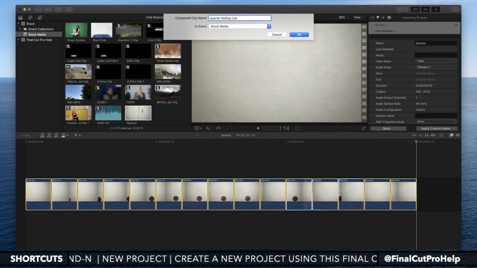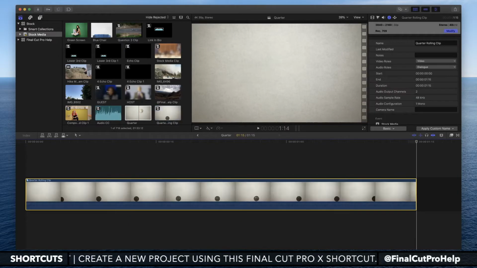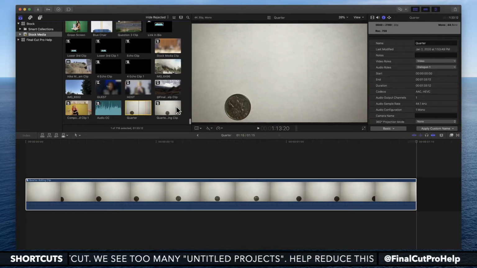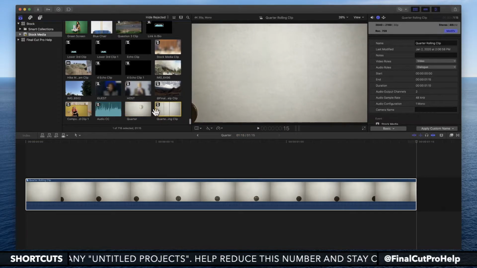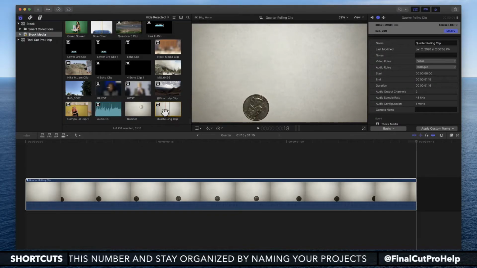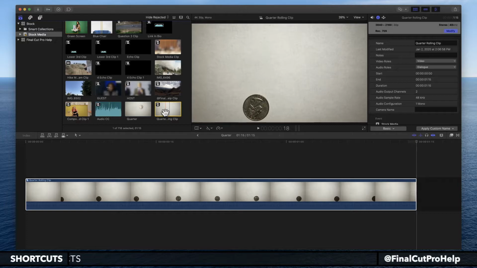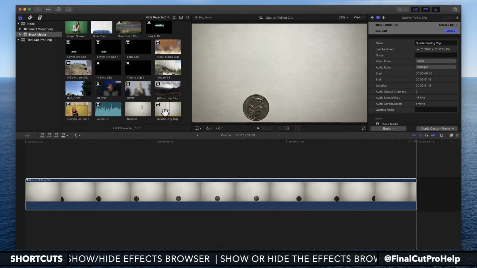If you have a much longer project, use a better naming convention so that you understand what all of your shots are, because now you'll see in my browser I have that compound clip. That's what this little icon means, and I can put that into other projects. So that's how you can bring in still images, even if it's from a video clip, edit them, change their durations, and combine them into a compound clip to create a little stop motion animation.